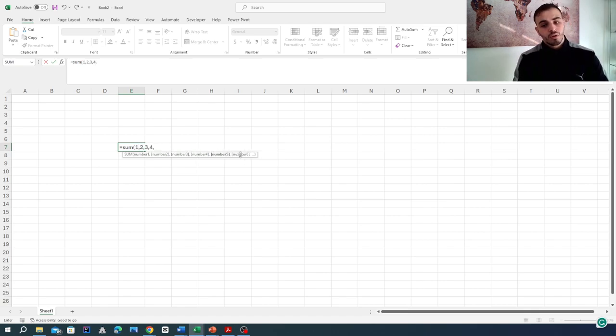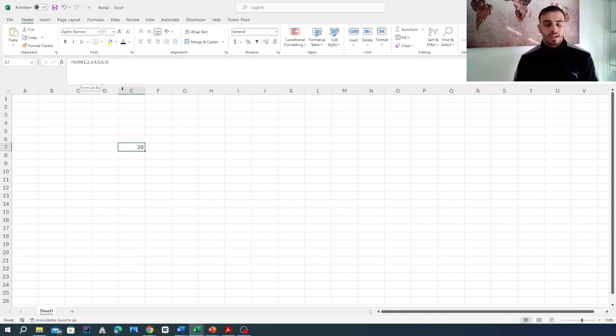So the sum of 1, 2, 3, 4 means 1 plus 3 plus 4 plus 5 plus 6 plus 7, etc. And if I run it, it's gonna be 28. Right? So what I just did is I calculated the sum of various numbers. Now, I can also do this with cells.